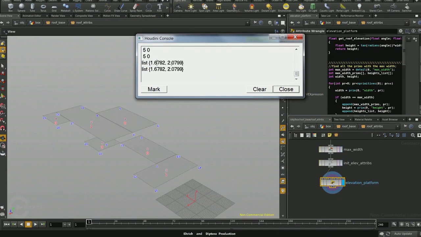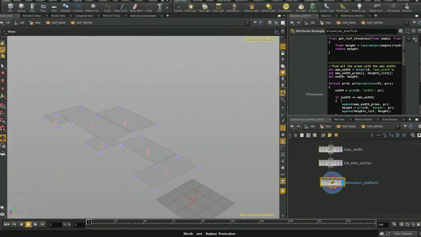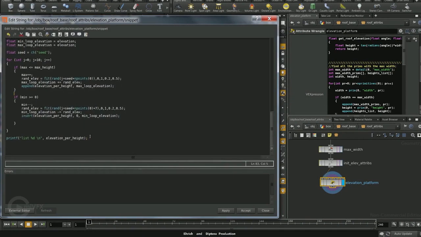Why do we have only 2 numbers? Well, because we have only 0 and 1 elevation heights. So everything that has a 0 has an elevation of 1.67. And everything that is 1 is going to have an elevation of 2.07. So now, let's delete the print. Say based on the height of the primitive, assign it the elevation value.